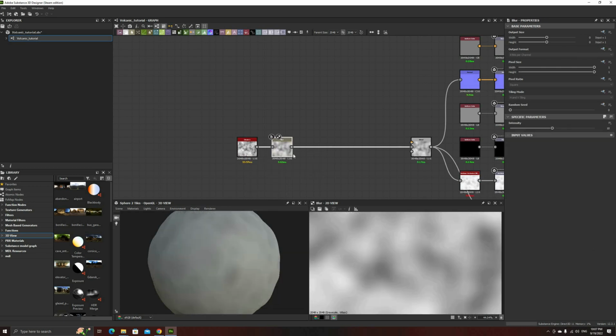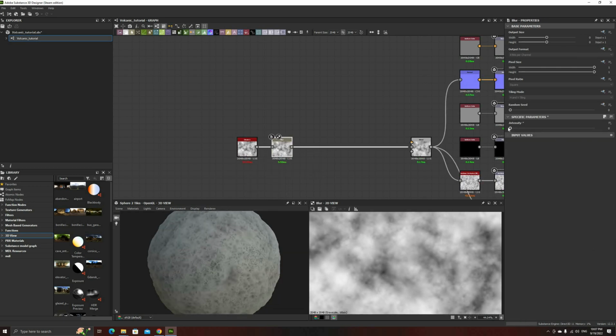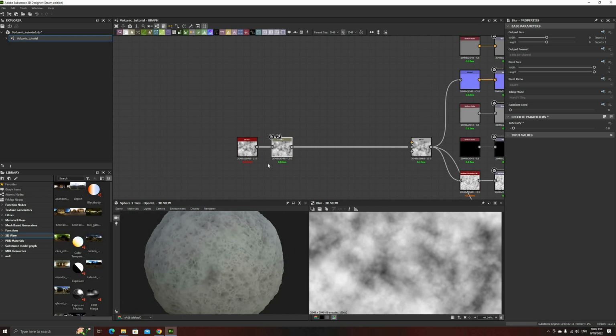I think that this noise is still a bit too much, so let's soften it a little with a blur node. Set it to a low value, like 0.8 or 1. We just want to remove some of the fine detail.